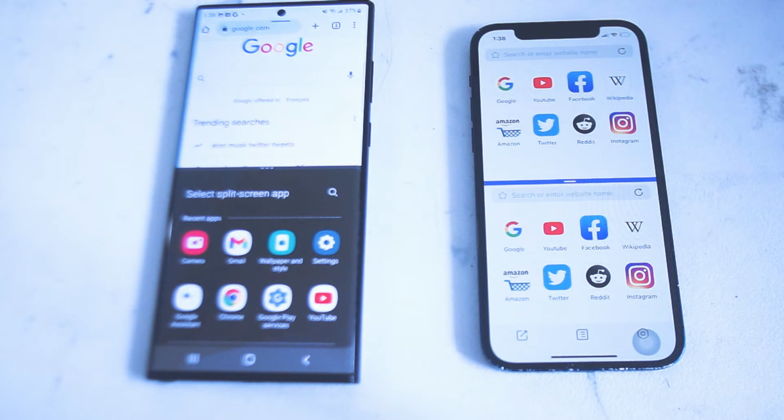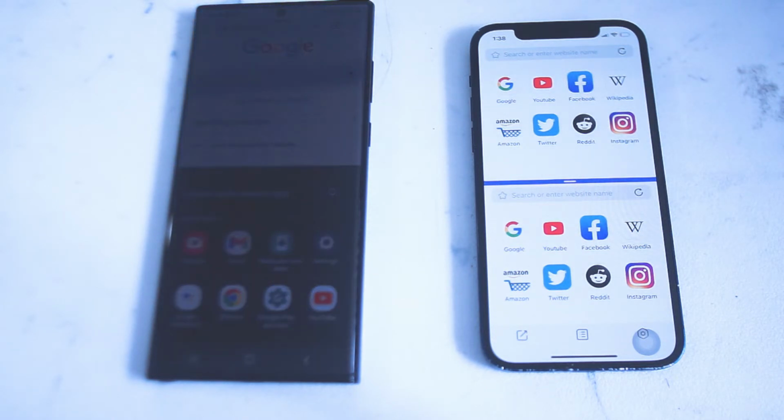All this to say though that if you are able to have split screen enabled on the iPhone using one of these third-party apps, it actually is quite functional. So check out the link in the description below for a tutorial on how to set up split screen for the iPhone.